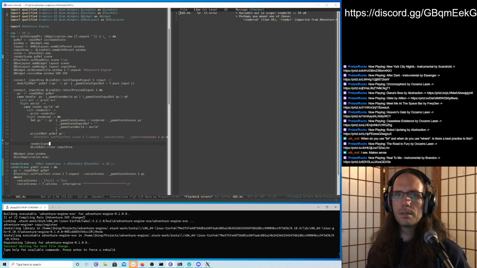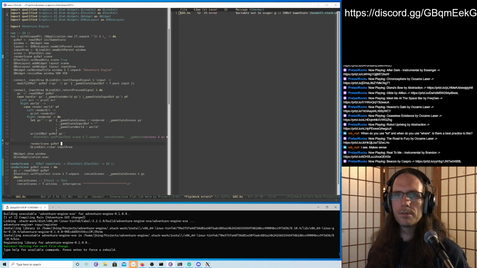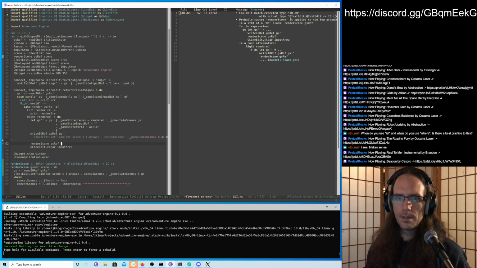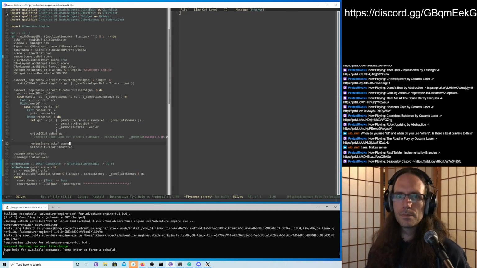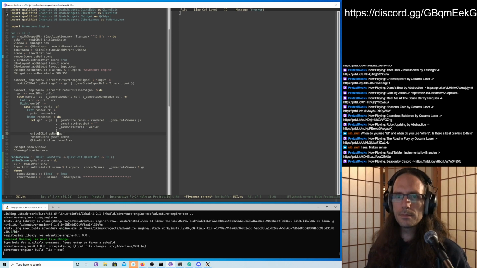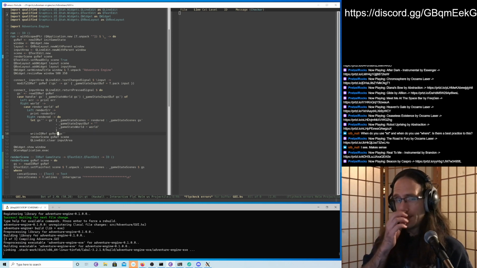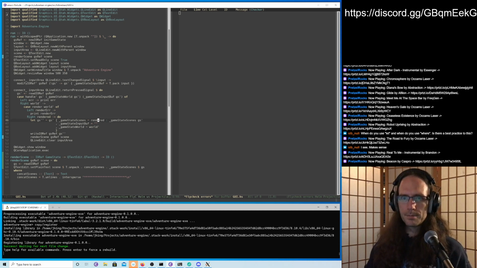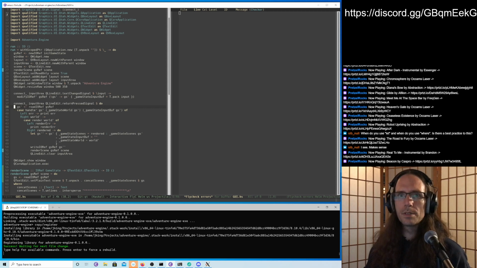Render scene with GSRef and scene. Get rid of that. Okay. So that should get rid of our annoying shadowing variable error that we were mistakenly making there. Okay. What else can we do?